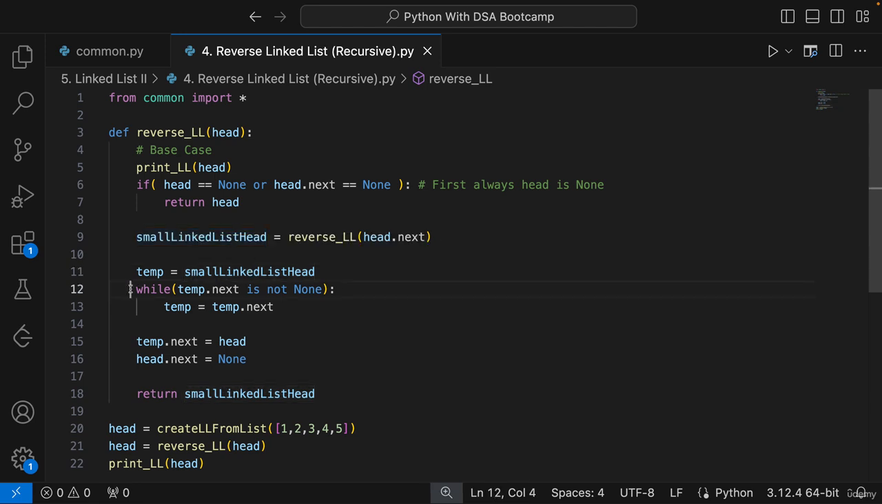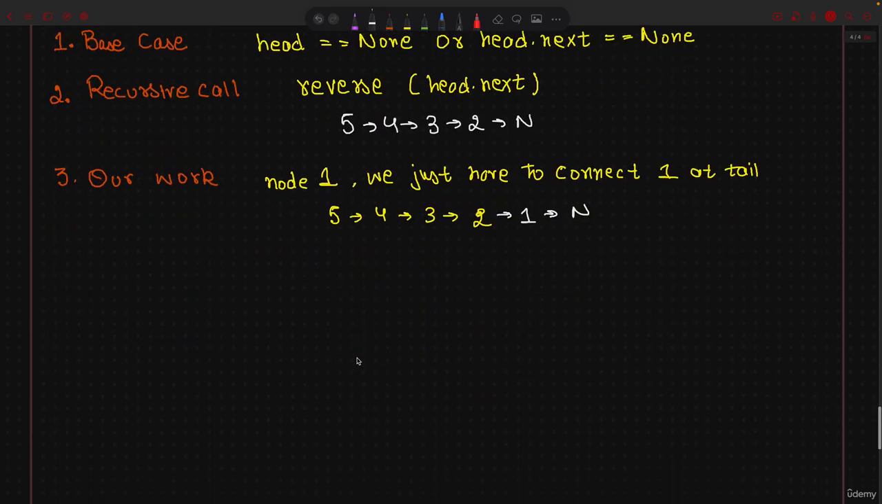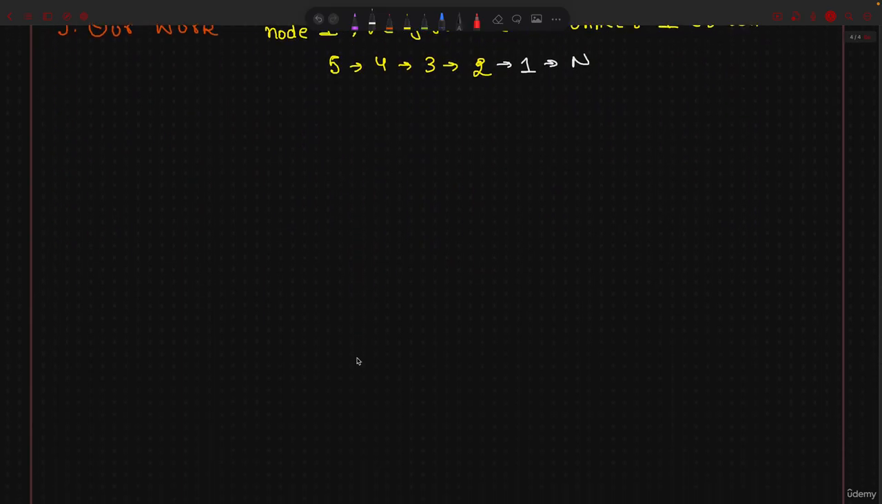Now, one more thing which I want all of you to calculate overall is what is the time complexity of this particular function. Okay, so I will write that down as well. What is the time complexity of our code, right?